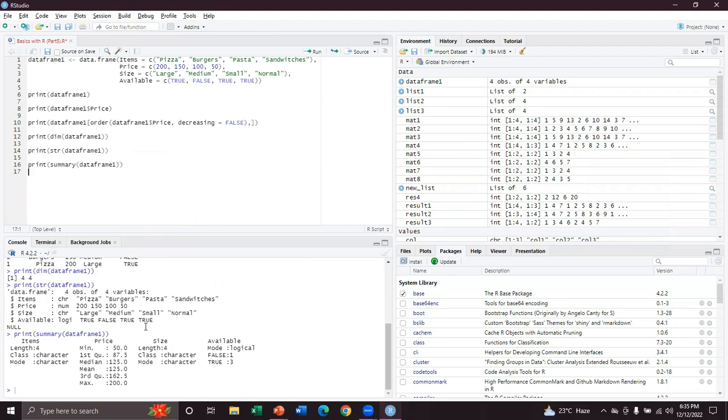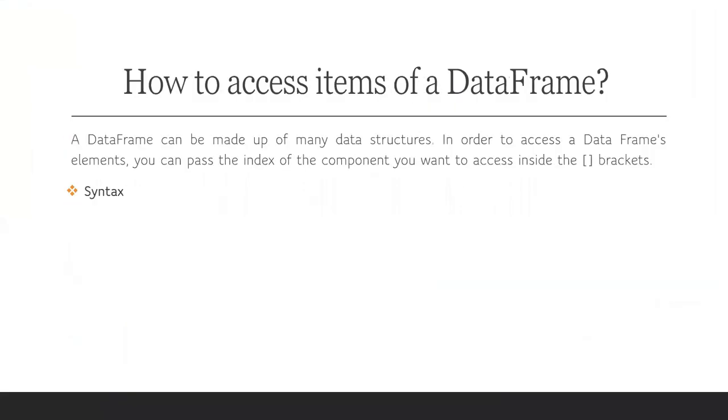And as you can see here that items, the length is 4. It's a class of character. In the price, these are all the statistical measures such as mean, median, mode, and so on. So we're going to talk about these in detail later, so you don't have to worry about this right now. Let's move back to slides.